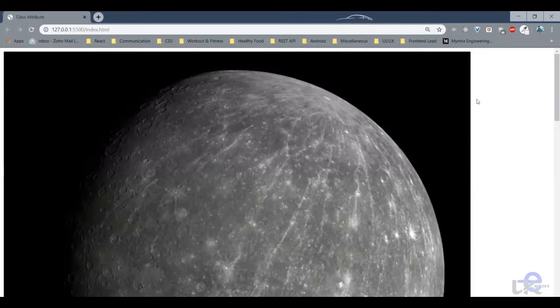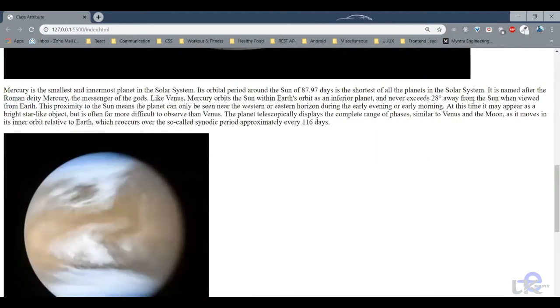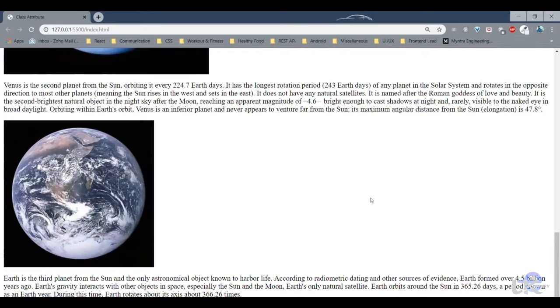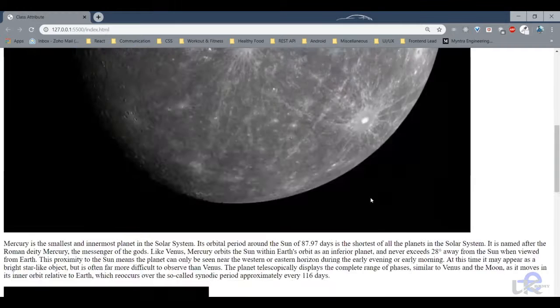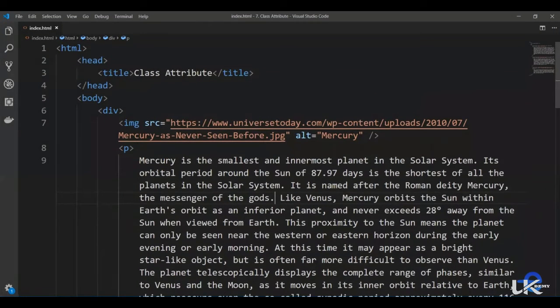Say you have this website. So you've got an image, some text for that, another image, some text for that, another image, and some text for that. And you want to give all of these pairs similar style. So one way is to give the same styling to individual elements. Let's give that a try.